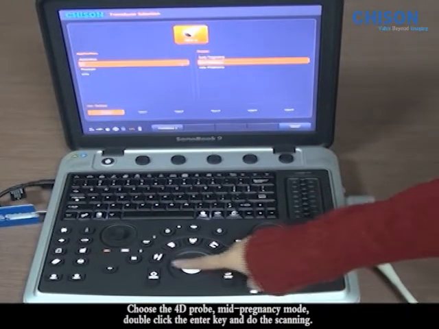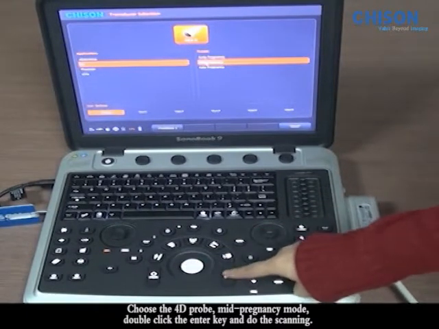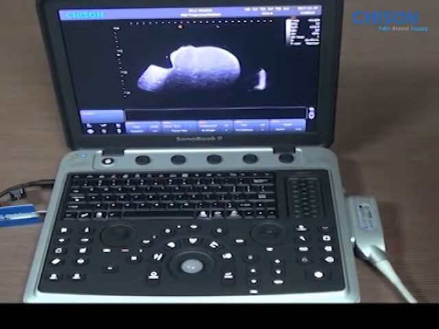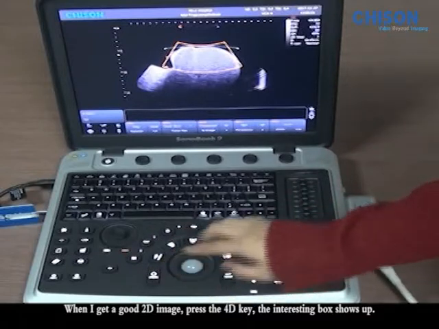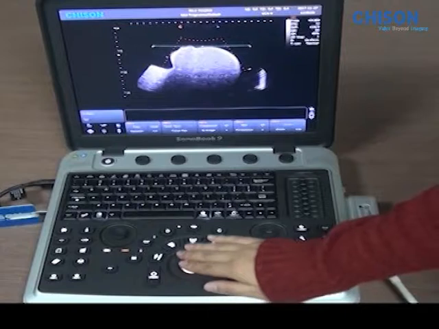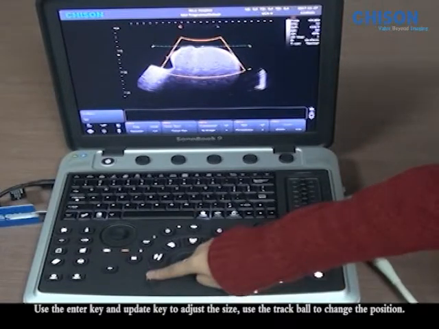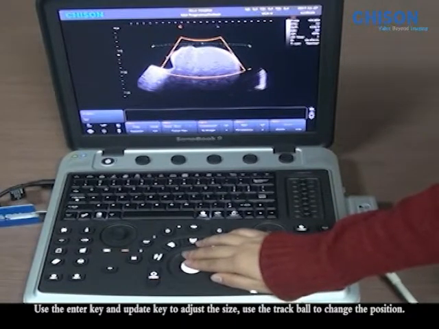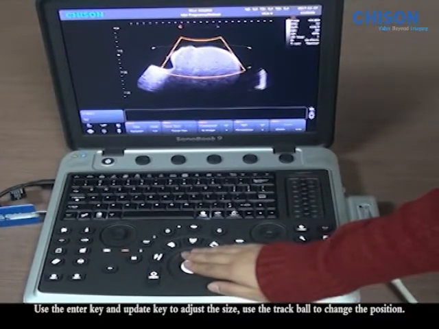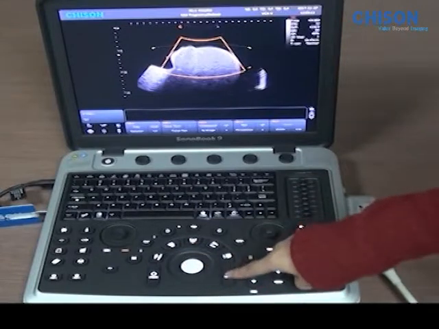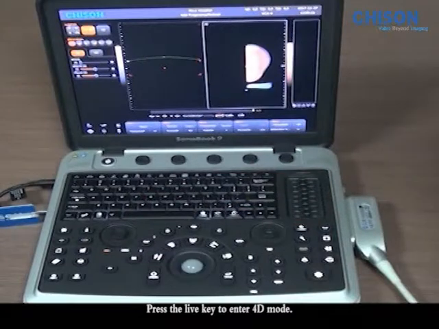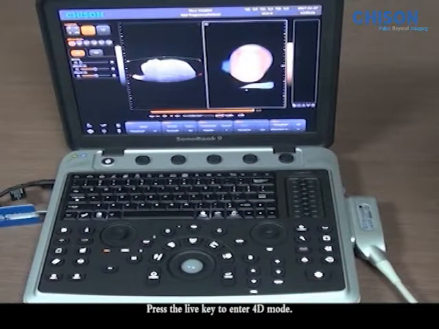Choose the 4D probe, select the pregnancy mode, double-click the Enter key, and do the scanning. When I get a good 2D image, press the 4D key, and the interest box shows up. Use the Enter key and Update key to adjust the size. Use the trackball to change the position. Press the Live key to enter 4D mode.